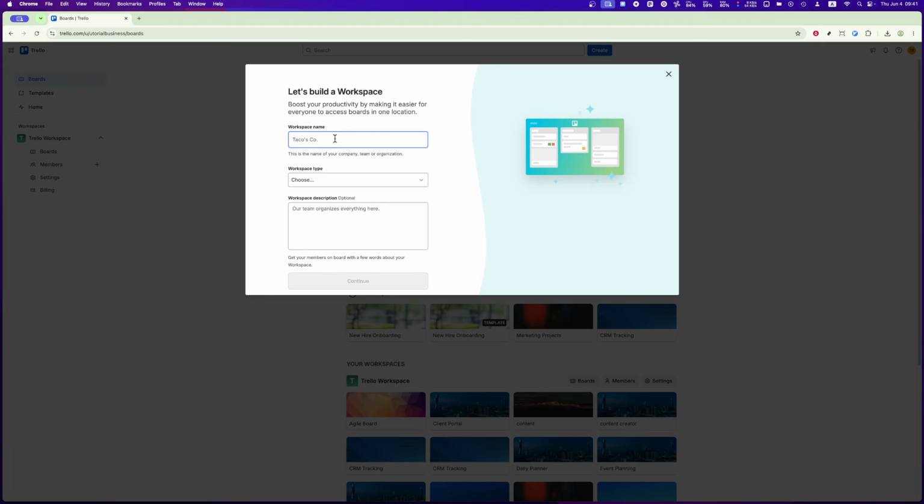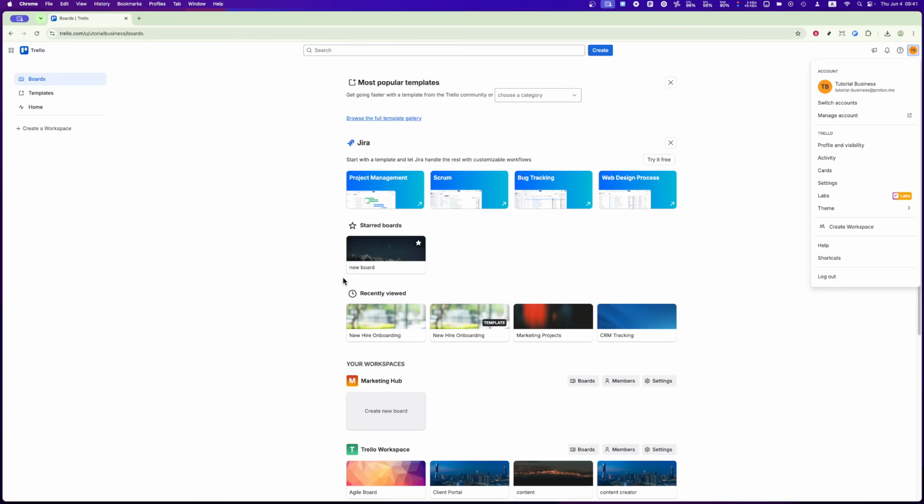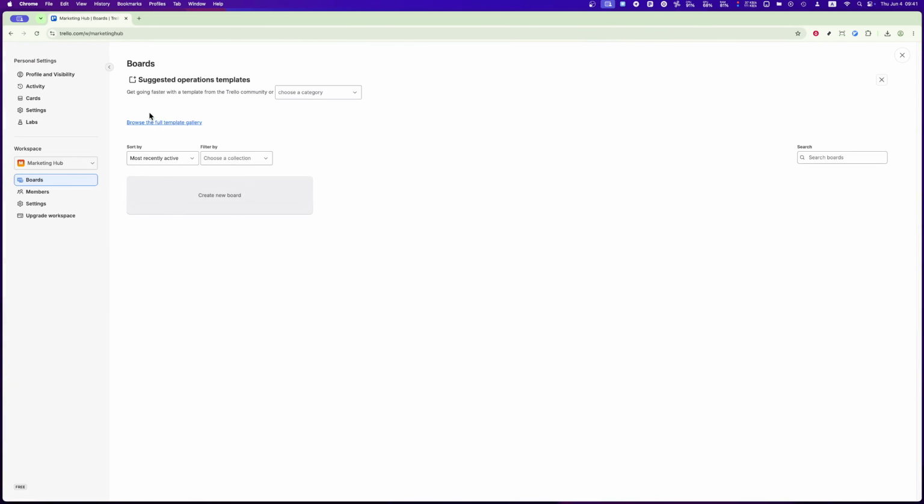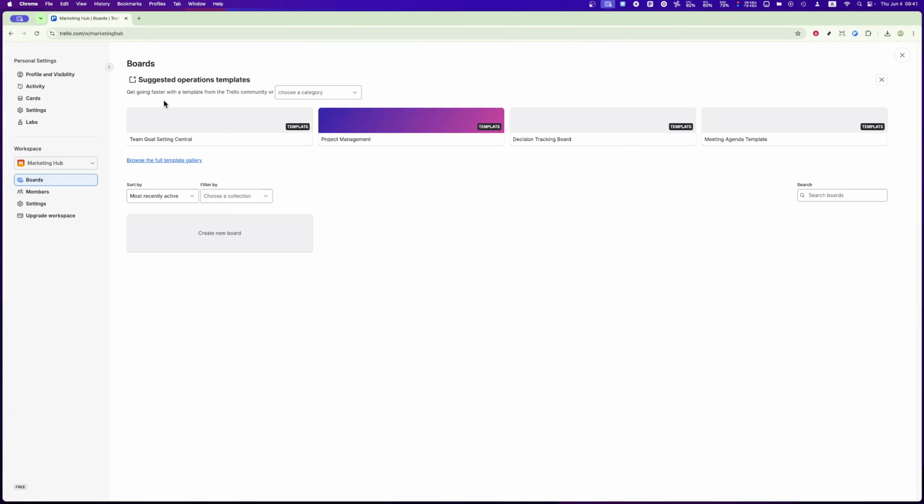Once that's done, you'll need to decide on the visibility settings for your workspace. Trello offers three main options. If you want the workspace to be invite-only, select Private. This means only people you personally invite will have access. If you're working within an organization and want others in your team to collaborate, choose Team Visible. This setting allows anyone within your organization to view and join. For broader collaboration, you can select Public, which makes your workspace discoverable to anyone on Trello. Choose the option that best fits your needs.